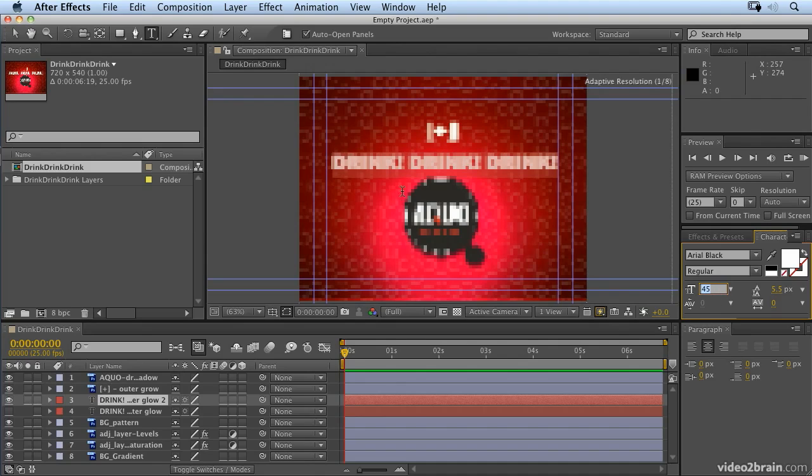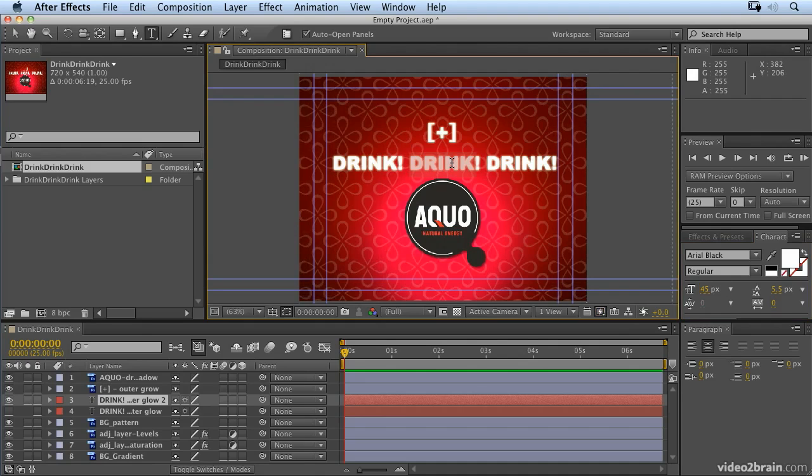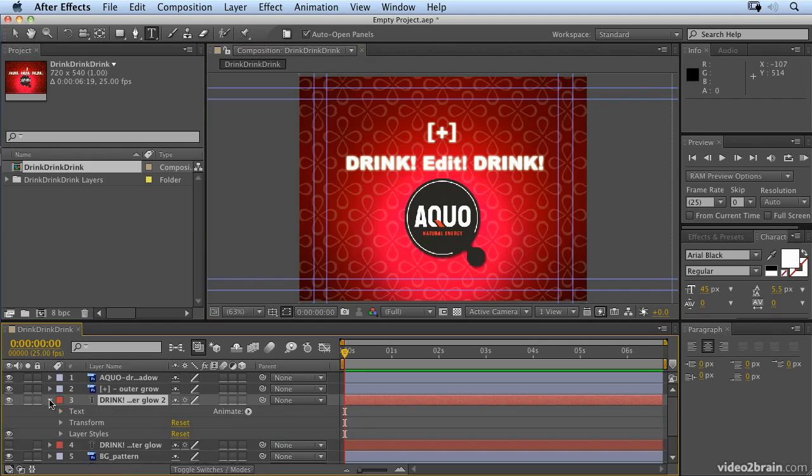Now, you can also edit the text itself. So if I double click on the text in the center here and just update that, I can type in the word edit. So we now have drink, edit, drink. And of course, you can change any of the properties for the text. We also have access to text animators, which we'll be having a look at a little later.